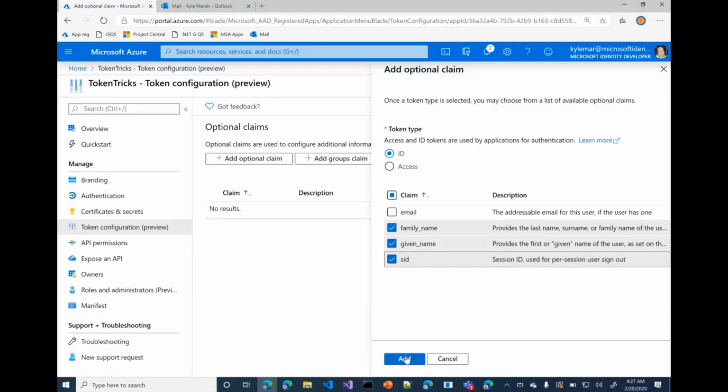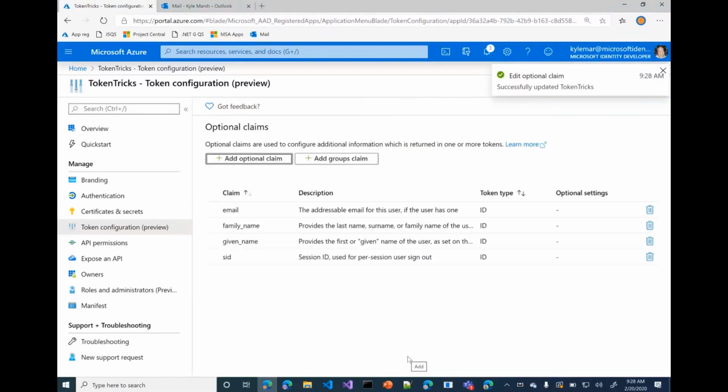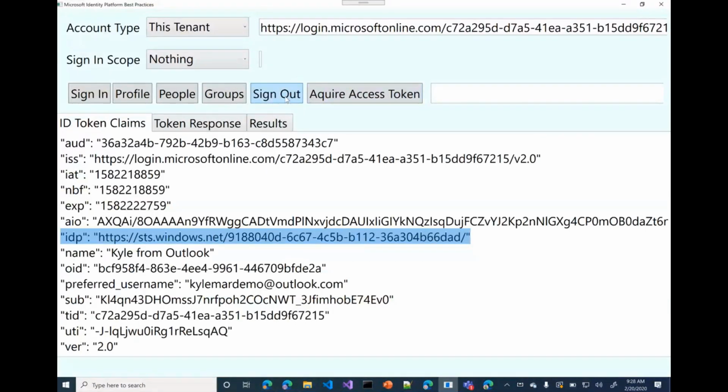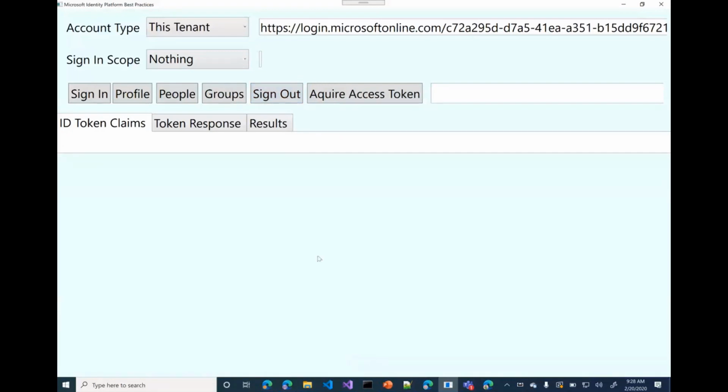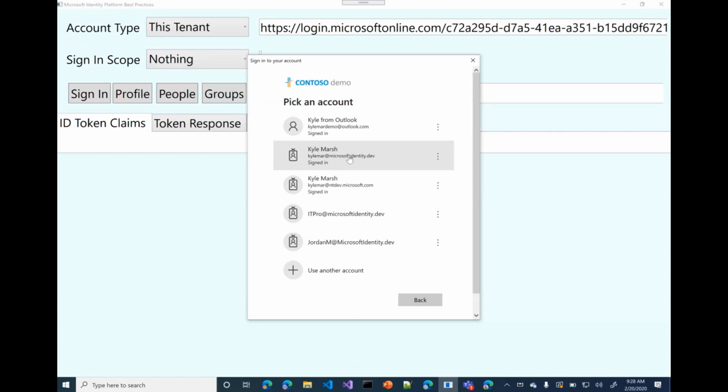So let's go ahead and add those since, well, we can add email, although we're already asking for that. We'll go ahead and add that in. So now these are available as custom claims. So let me go back to my application. I'll sign out this user. And let's go ahead here and we'll sign in. Let's sign in my corporate user again.